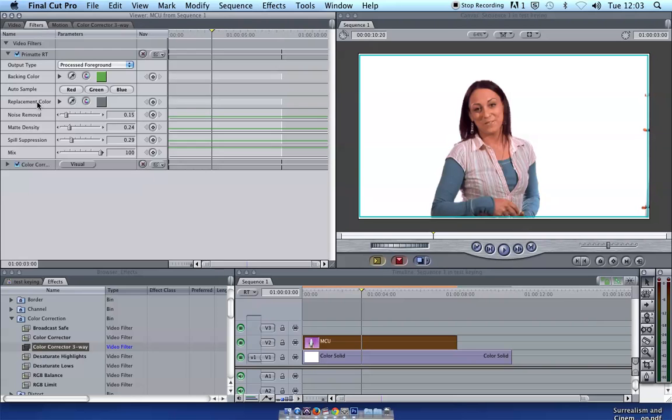Okay, go back out to my filters. I can see that the Primatte RT is being applied first, then the color correction is being applied to the result of the Primatte RT. So it's not actually doing a correction on the green screen, which would be a disaster, because then it will change the green screen color and then my key won't work anymore. Okay, so again, looking at the order that filters are applied is very important.